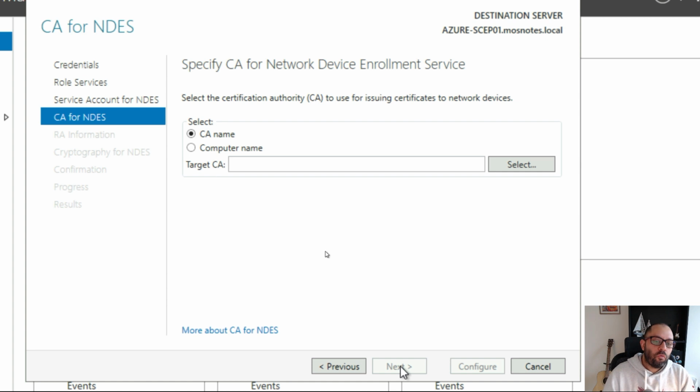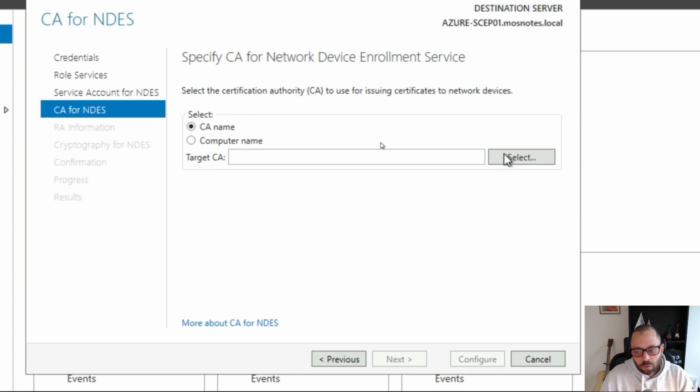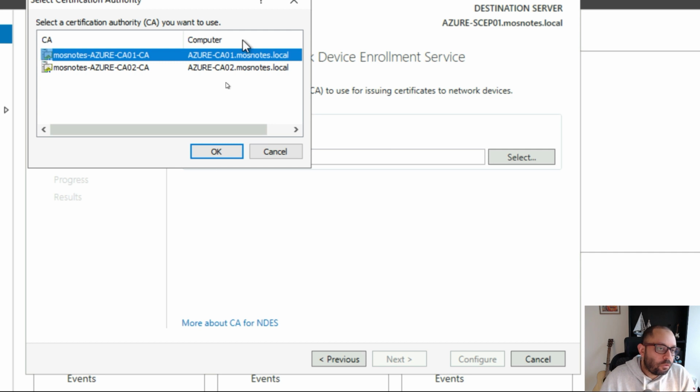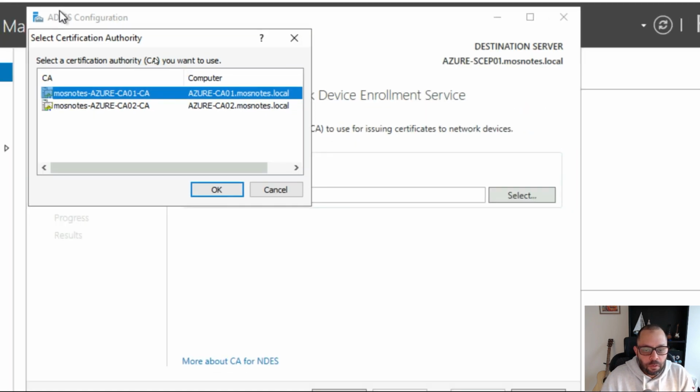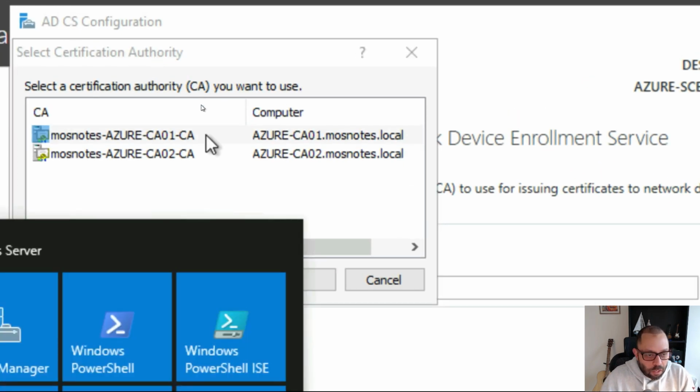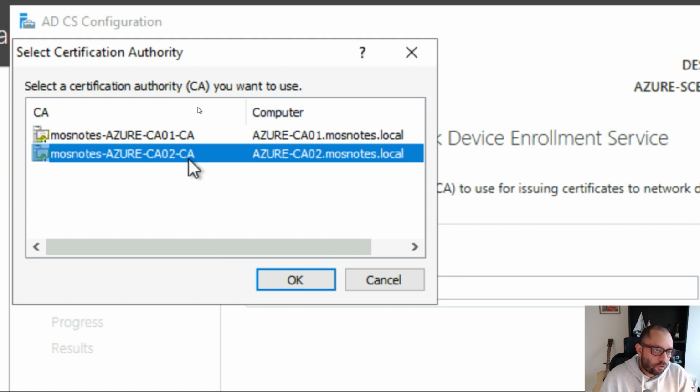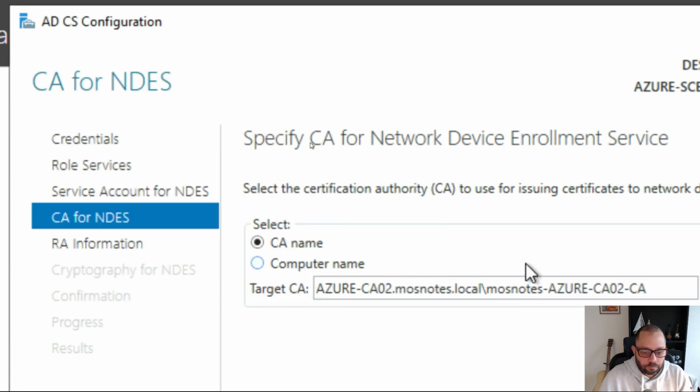So you need here to specify the CA server that this NDES server will be communicating with. It's not the root CA, of course, but in my situation, it's the subordinate CA. And of course, if in your environment you have only one CA server, then it will be the only one visible here. So I'm just selecting the subordinate one. Either way, the CA is offline. So I'm selecting the second one here.